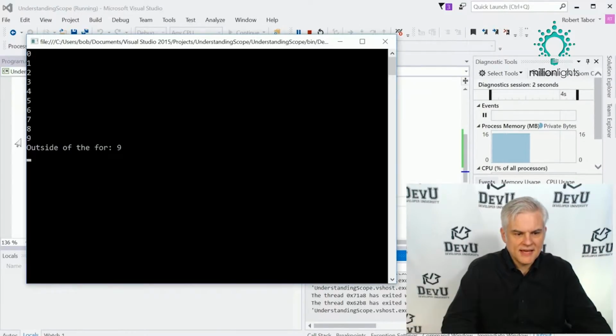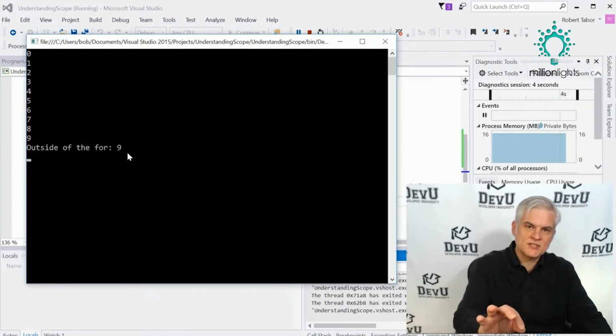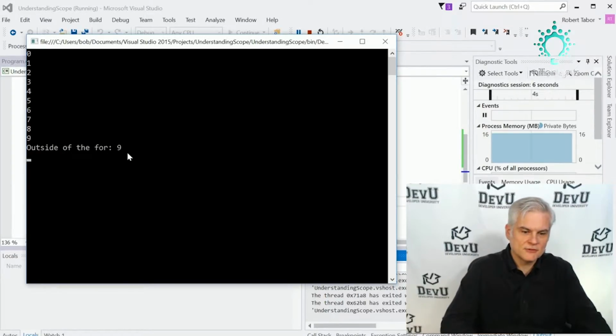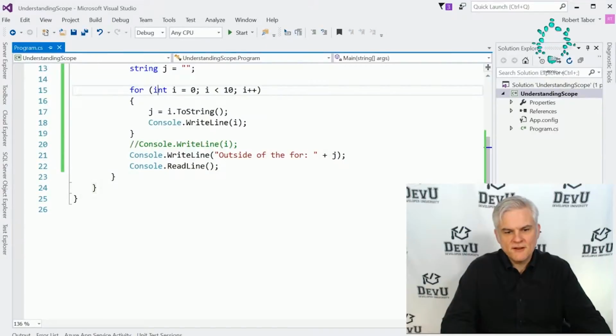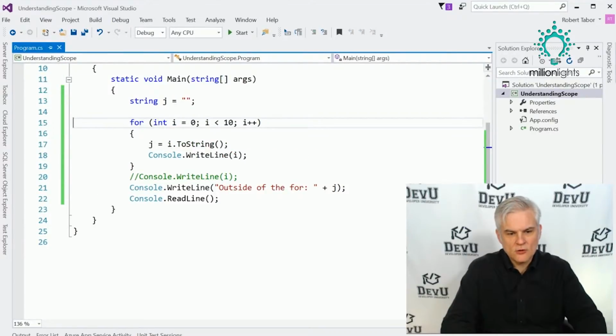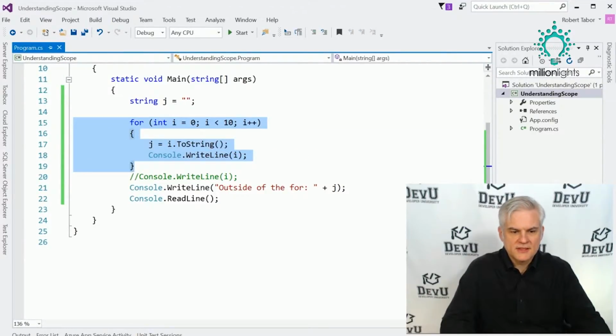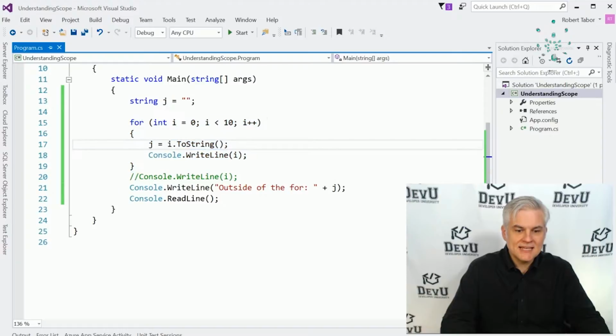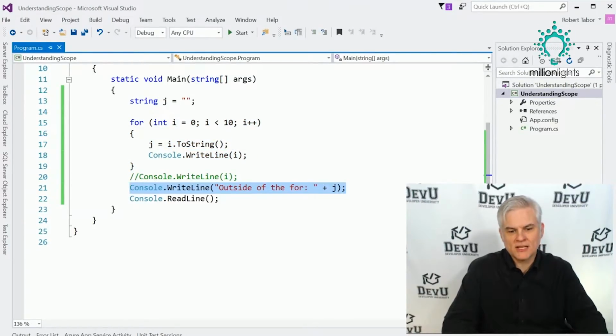And you can see that the last value that was inserted into j was the value 9. Since we defined j outside of the scope of the for statement and its code block, we can access it inside of that code block and outside of that code block as well.